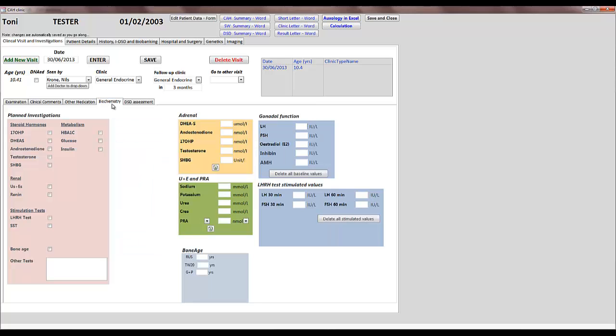And next step, biochemistry, we can take planned investigations for this patient. In this case we choose 17-OH progesterone, androstenedione, renin, testosterone, and the patient's due bone age. So, and that is it in terms of required data for this visit.